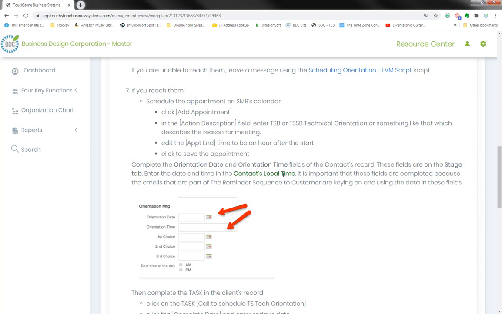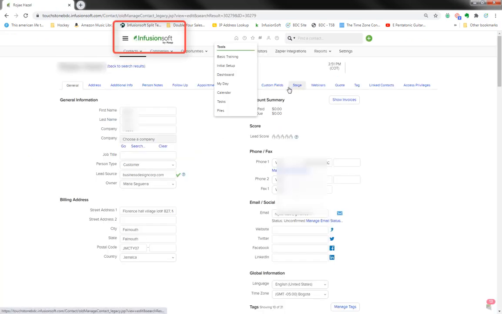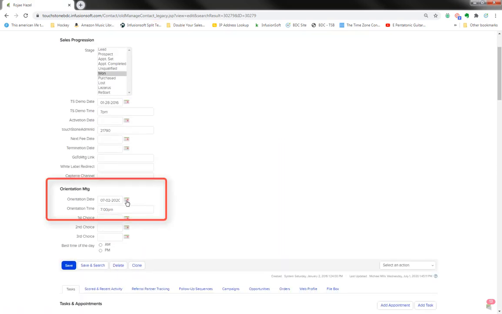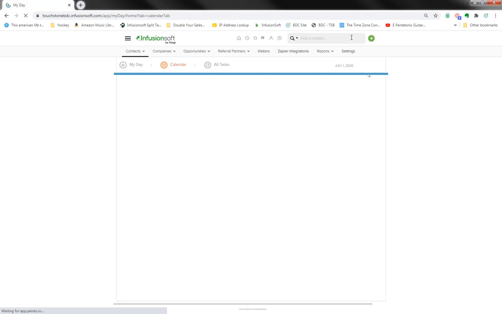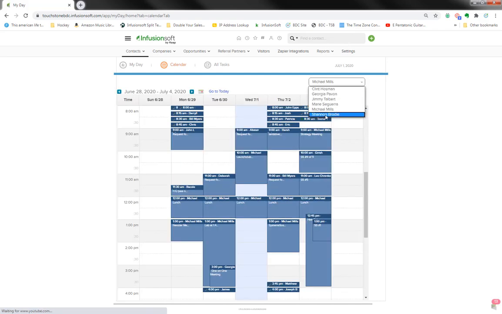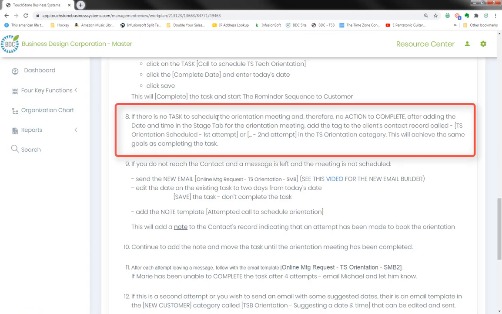So I toggle back to the record, and I go to the stage tab as it directs me, and I put the date and time that the client will be meeting. What happens now is that they're going to get an email saying your orientation is on July 2nd at 7 p.m. But on Pacific time, that's 4 p.m. So now I go to the calendar for the person who's going to be doing this, and I set up the appointment there. And then it says if there's no task to schedule the orientation, add a tag.